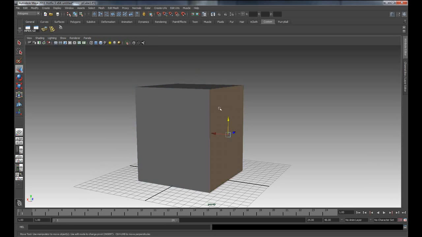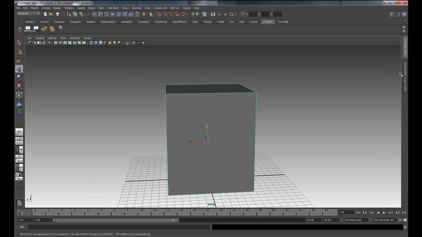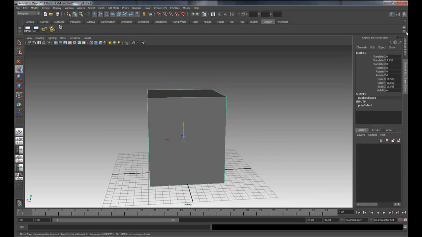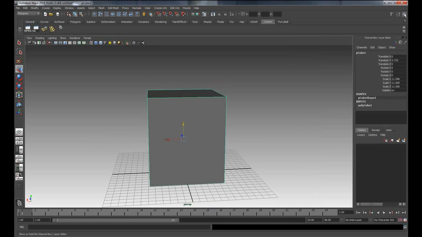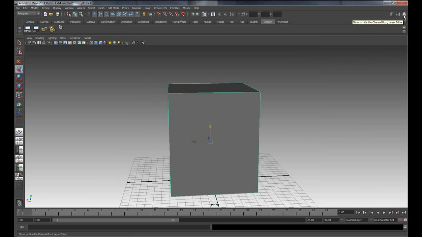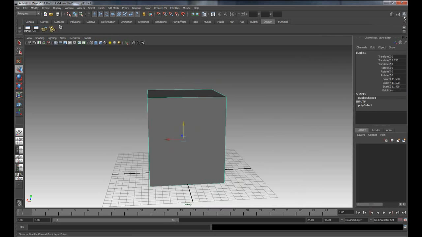What do I need to do here? Let's get started. So for this, I'm going to teach you how to add edges. Okay, so if I come down here to my channel box, or this one over here, if you don't have it open, select this one. It says show or hide the channel box.